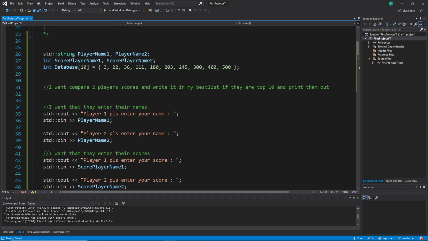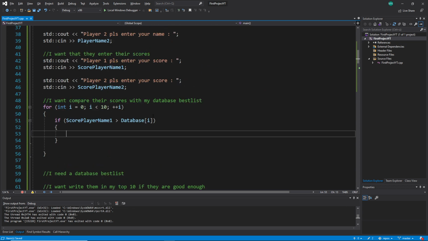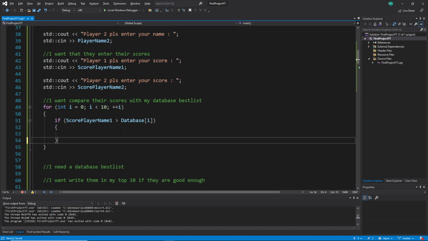And how am I going to do this, right? That's why I'm making this here. I want to compare the scores with my database best list. Oh, that's wrong, because it says here I want to just compare it with my database best list. I have never said that I want to write something here. So then we don't need that, at least not at this point. Very good. So I compared them.